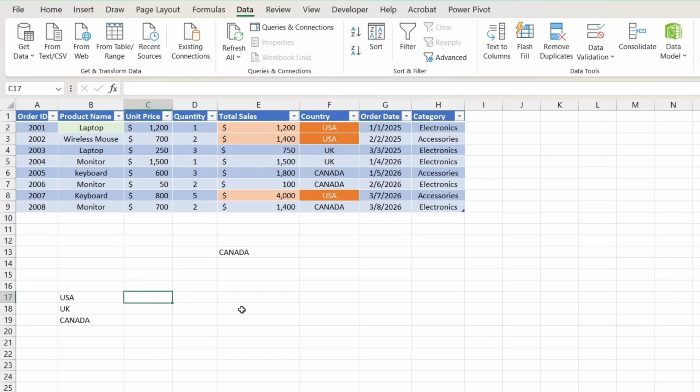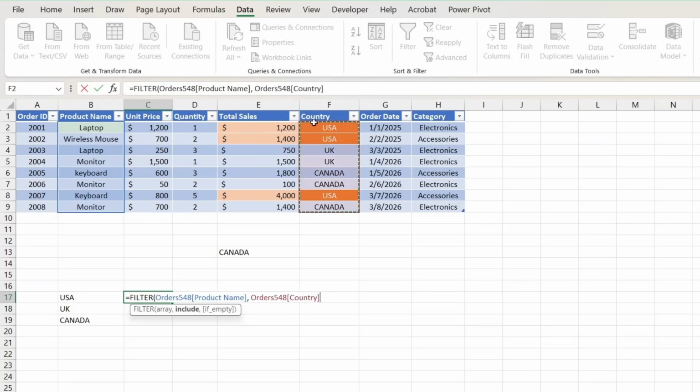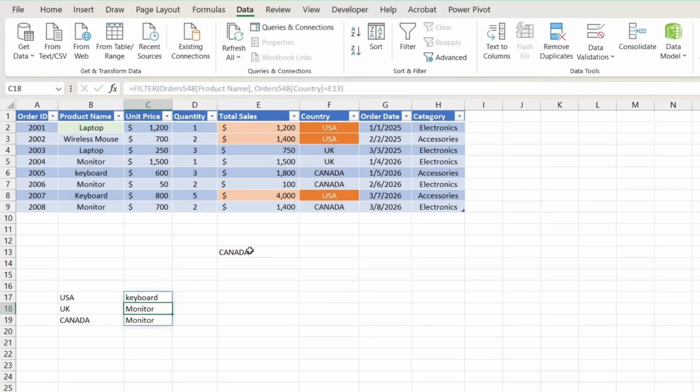In an empty area, write this formula. Start by typing equals FILTER, open parenthesis. First, select the product column. This is the data we want to return. Now type a comma. Next, select the country column. Then type equals, and click on the cell that contains the selected country. Now close the parenthesis. So far, we are filtering products based on the selected country, but we still have duplicates.